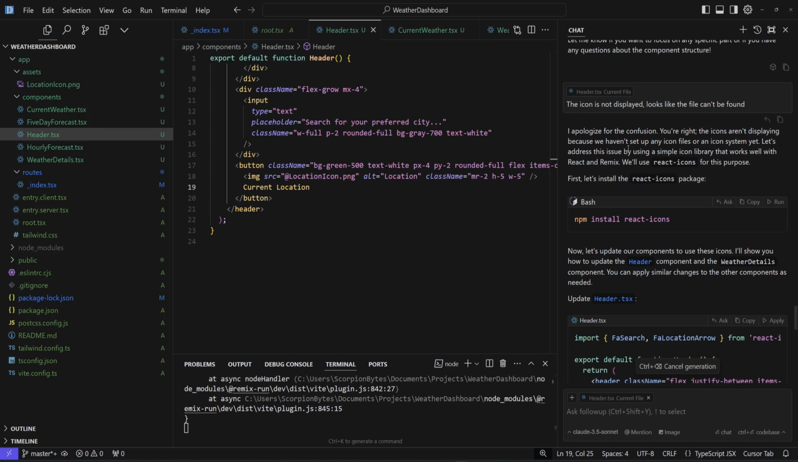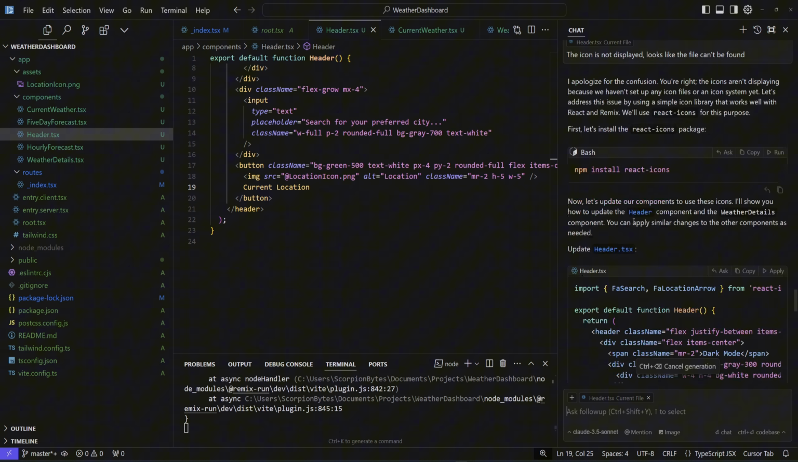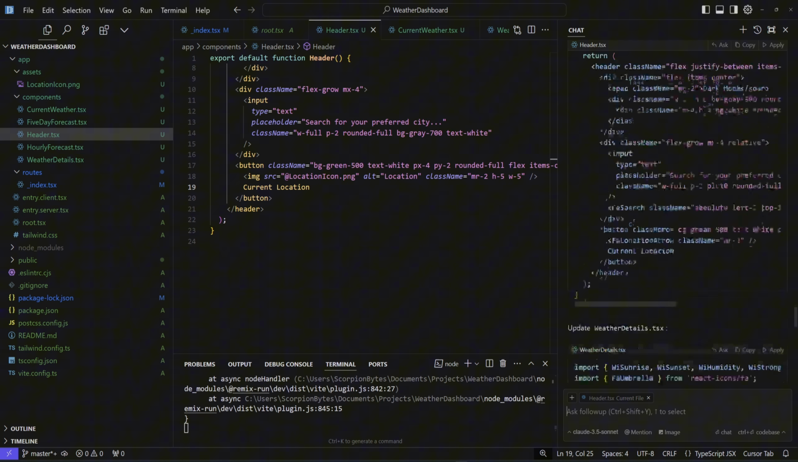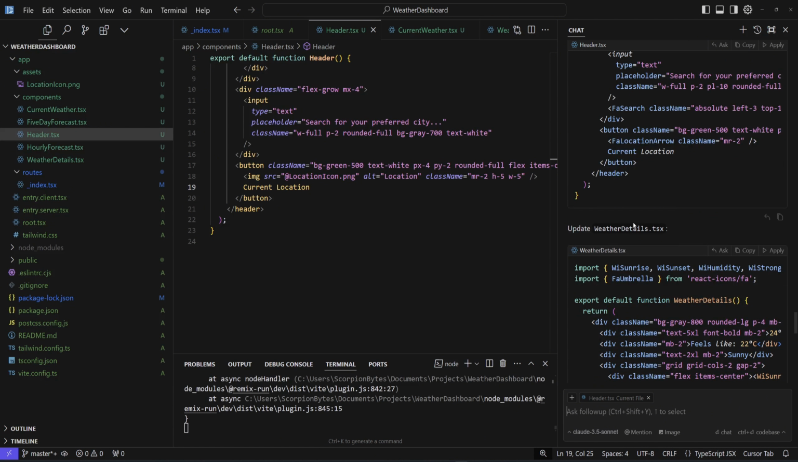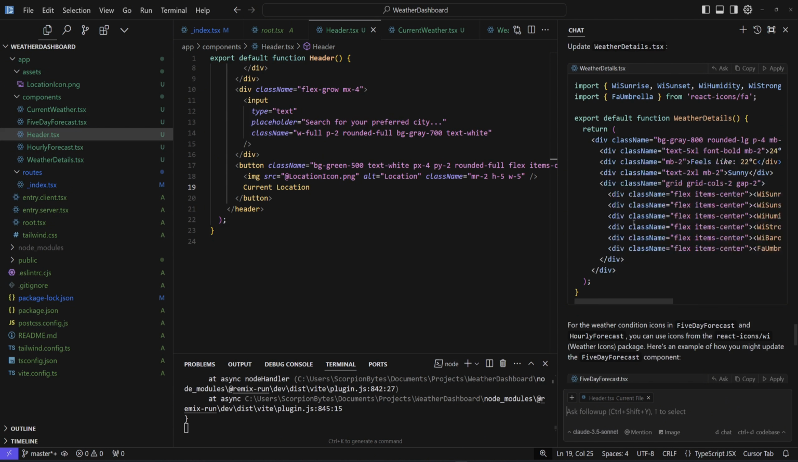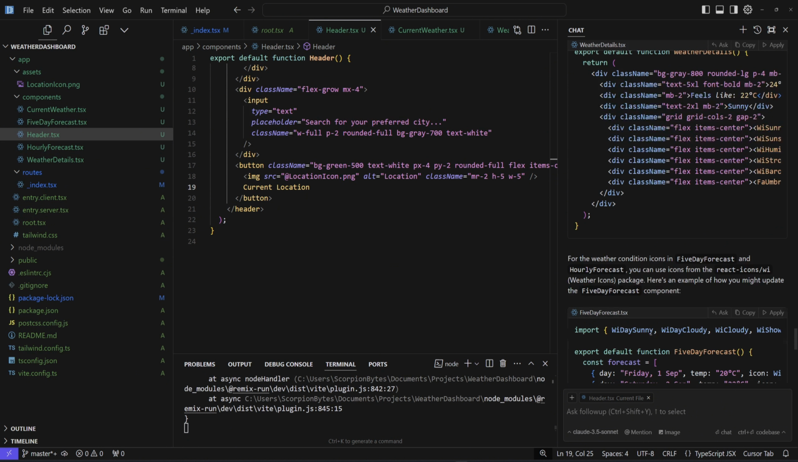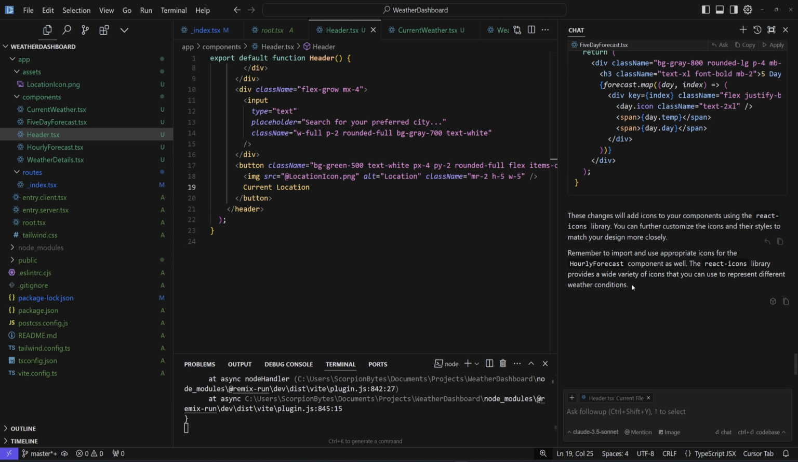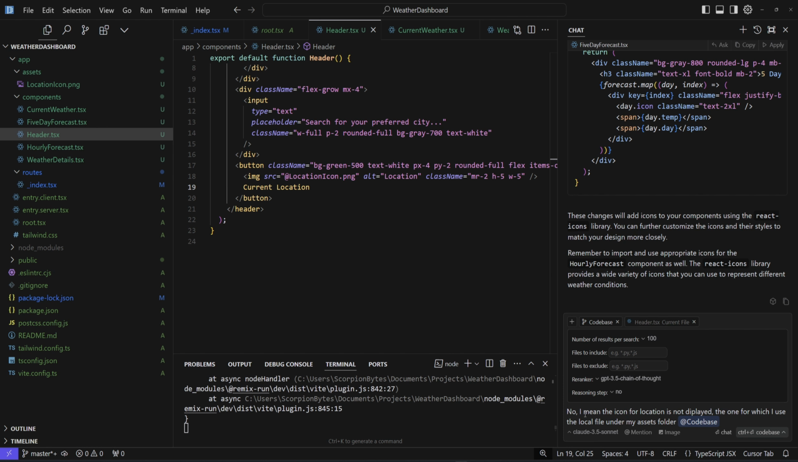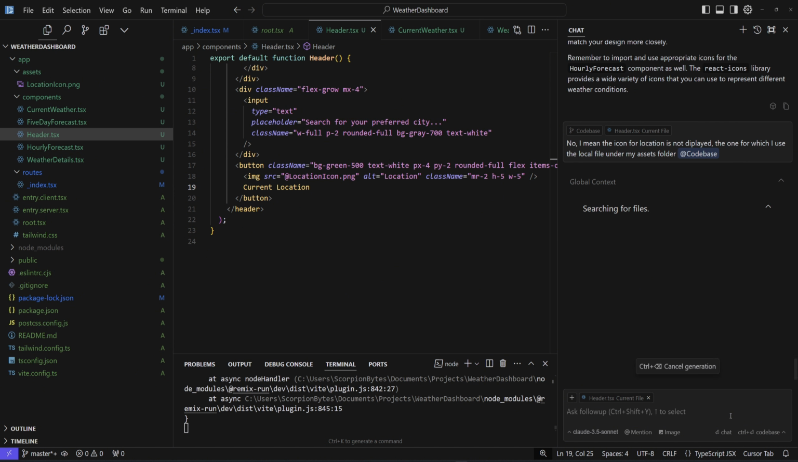So basically it tells me that we should install React icons, but honestly I do not think this is right because we just have a .png file on local. Anyway, I will try to clarify it. Okay, so basically I tell it that no, I mean the icon for the location is not displayed, the one for which I use the local file under my assets folder. And I also added, as I mentioned, the code base, so I make it search the entire code and find the problem.